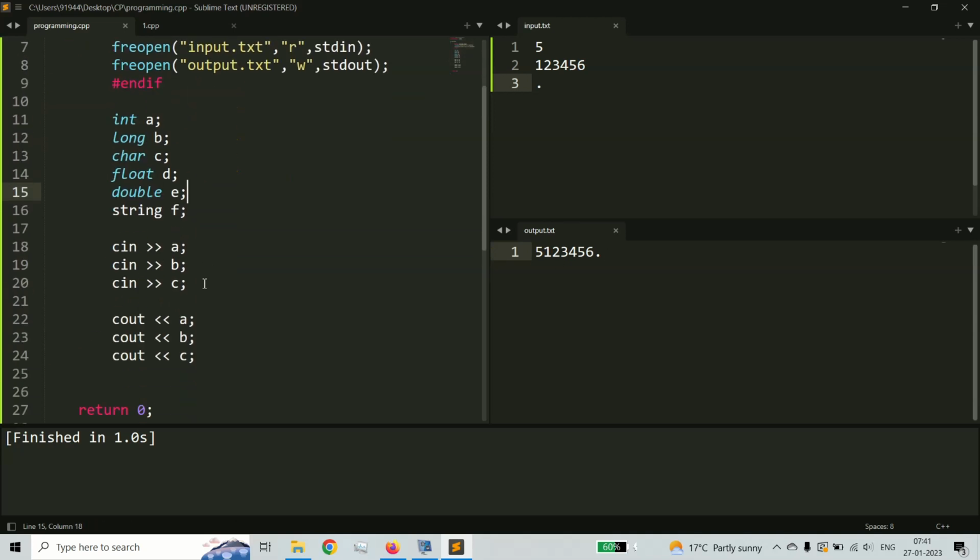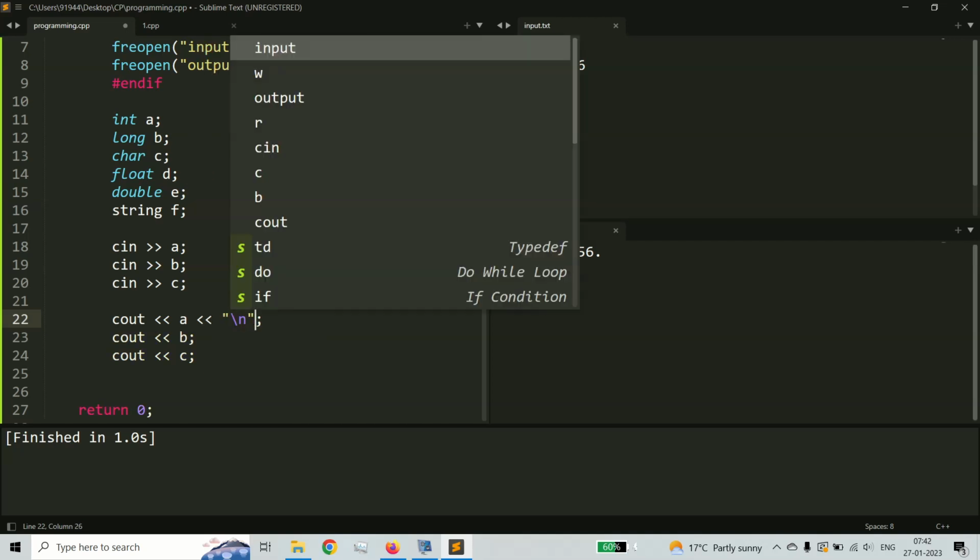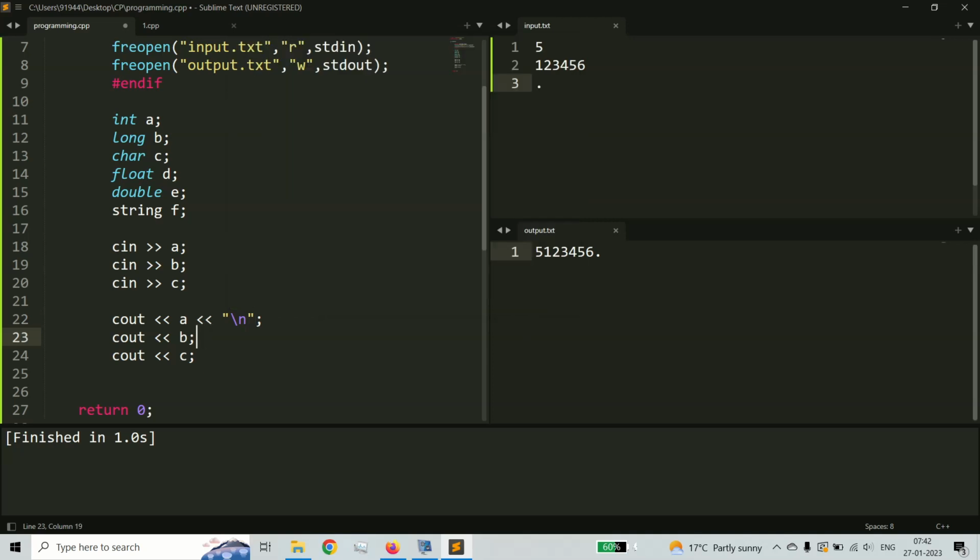So how do we output in a new line? There is a special notation for it called \n, or we can also put endl. This is a slightly different notation. So both endl, or end line, can be used, or \n can be used, to go to the next line in the output file, or to print a new line.